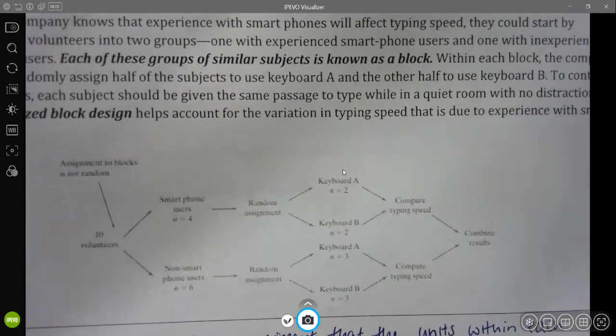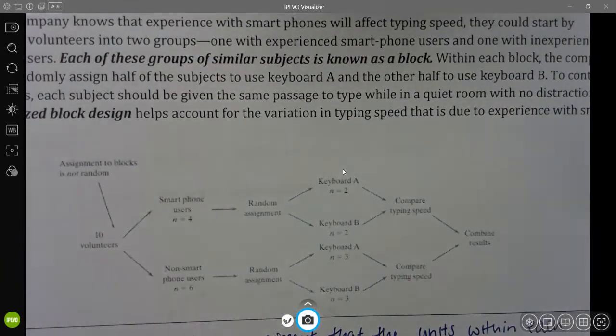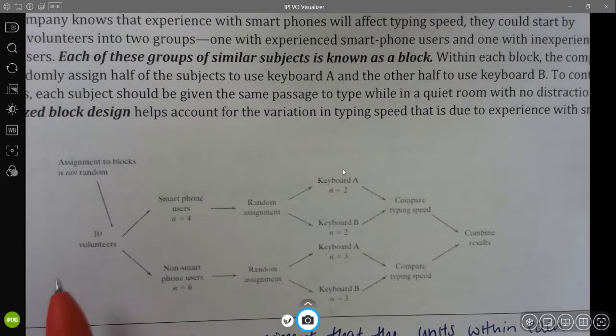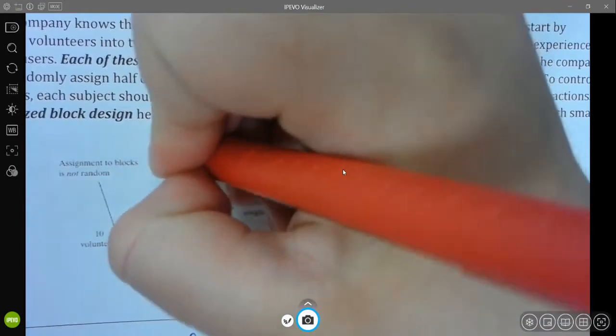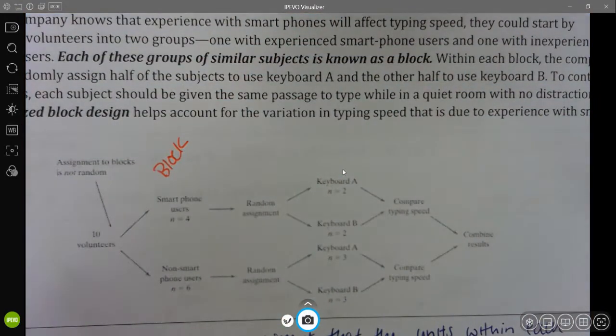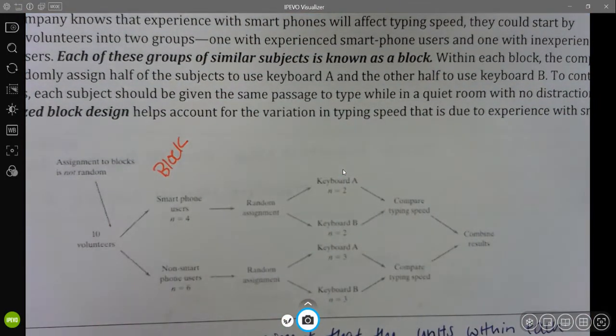We're going to make a lot of these charts whenever we are assigning people to experiments. So I have my 10 volunteers. This is where they get put in their block. And I want you to note that their assignment to the blocks is not random. I am forcing all the smartphone users in one block and all the non-smartphone users in another block.